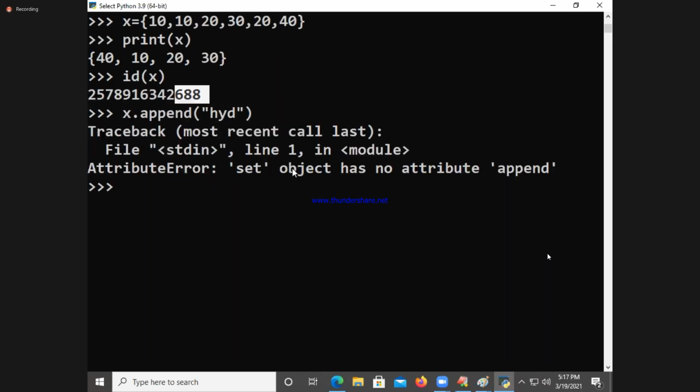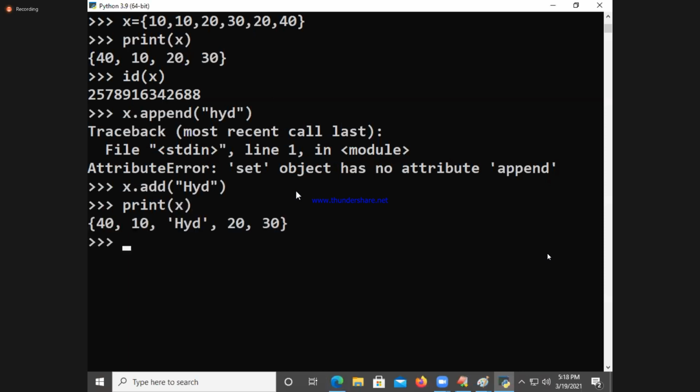Now I am using x dot add of what? HYD. Now it is added. Added in where? Can you give me any particular order? You cannot. But it is added. See that? Added. No problem. Successful. Print of X. In which position it is added, you cannot guarantee. But it is added. See that result? Added or not? Tell me, ID of X, same address.